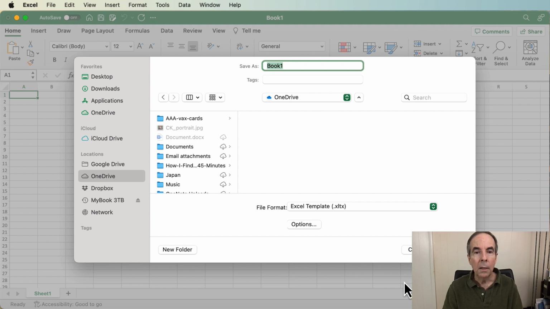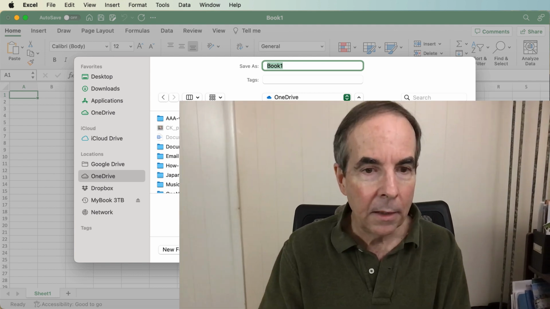I'll cancel out of that because I'm not going to do it, but that will allow you to solve the problem of posting a file that you didn't want people to change. You wanted them to make a copy and then work with the copy, and they forget to do that and change the original. With a template, they won't be able to change the original. I hope this is helpful, and we'll see you in another video.